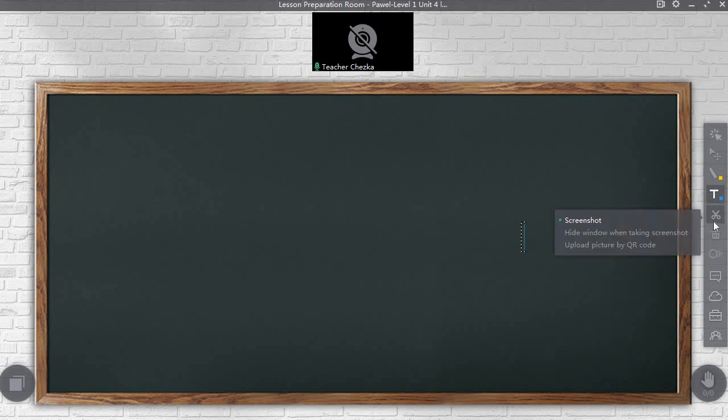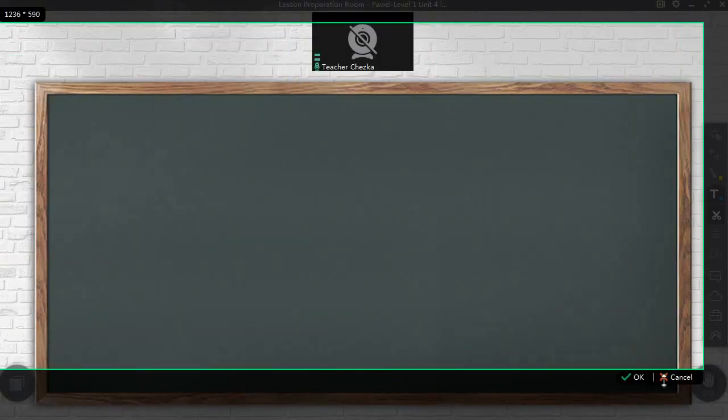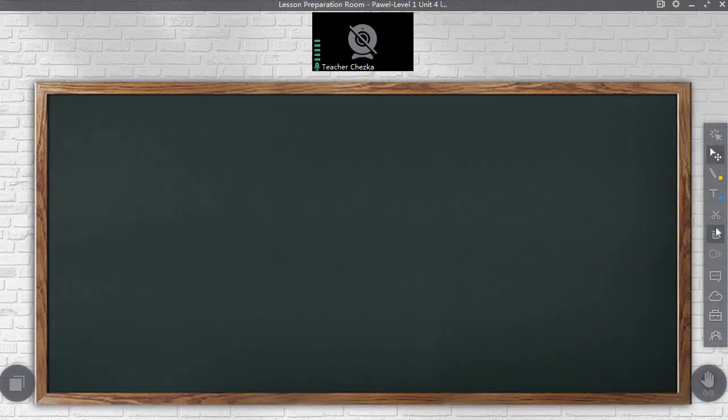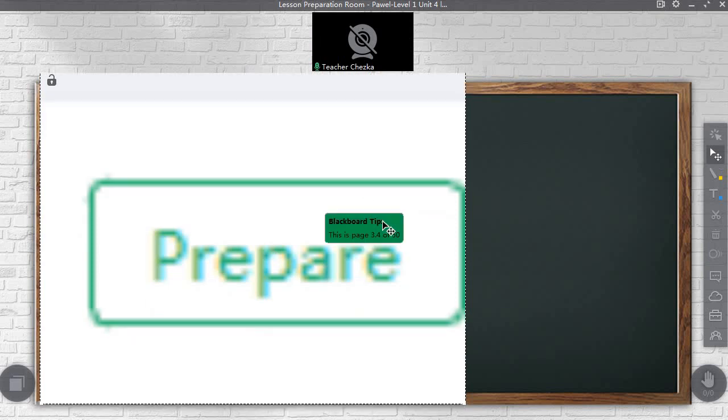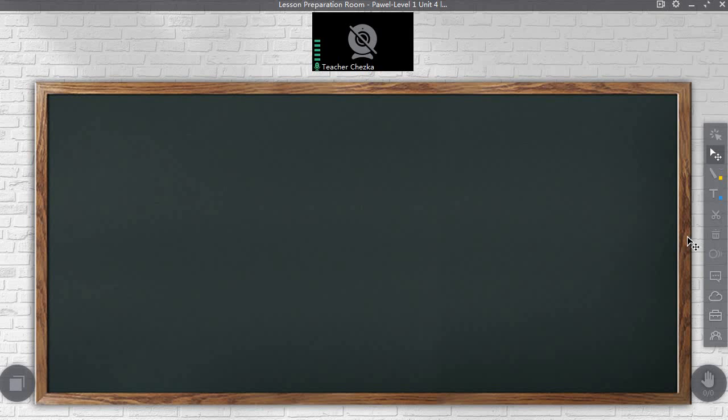screenshot icon. The screenshot icon is the scissors. You can see a scissors. Here we have two ways to screenshot. The first one is to screenshot inside the classroom, and the second one is outside the classroom. I just took this screenshot from the outside of the classroom. If you want to show some pictures to the students, you can use the screenshot button.